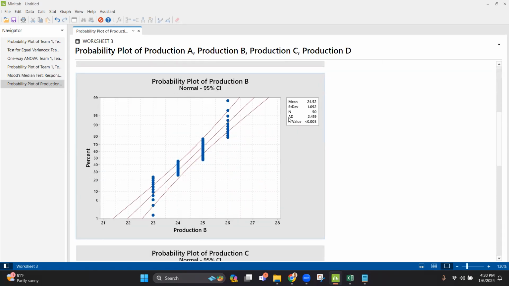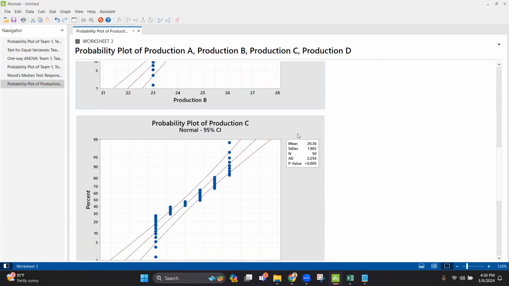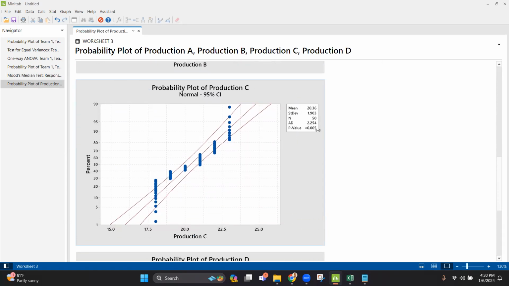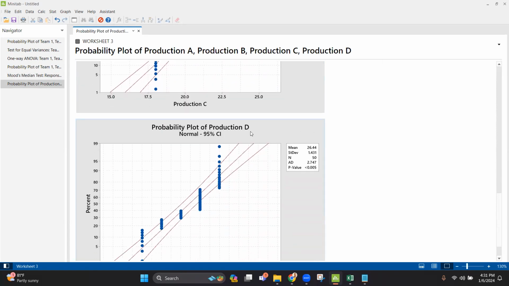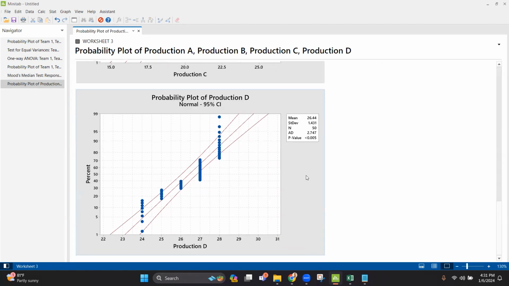If I see the production B, p-value again less than 0.05, data is not normal here as well. If I see machine C, p-value, this is for Anderson-Darling test statistics, again less than 0.05, so data is not normal. If I see machine D, p-value is again less than 0.05, so data is not normal here as well. We see all the four data is not normal.